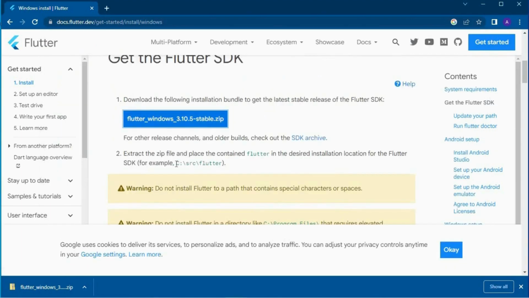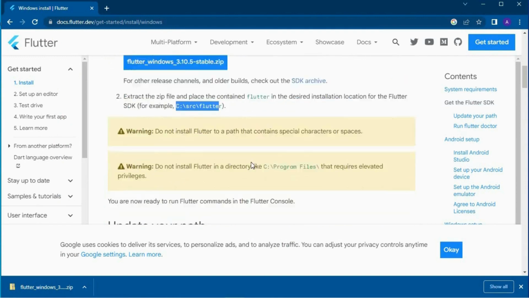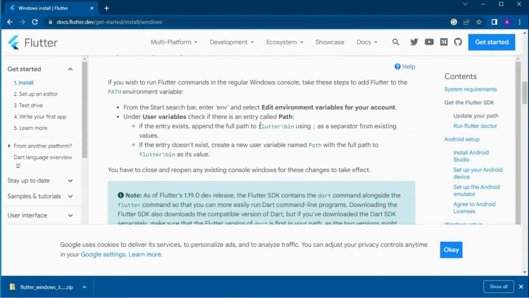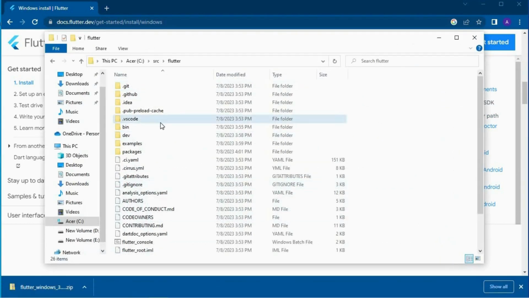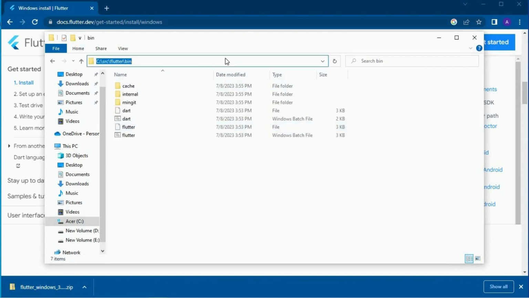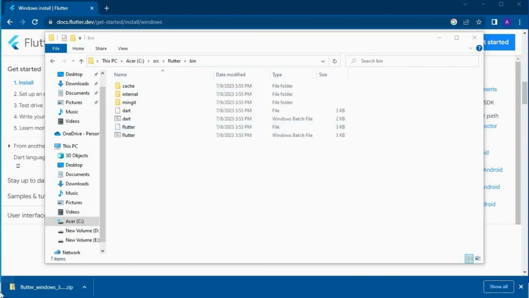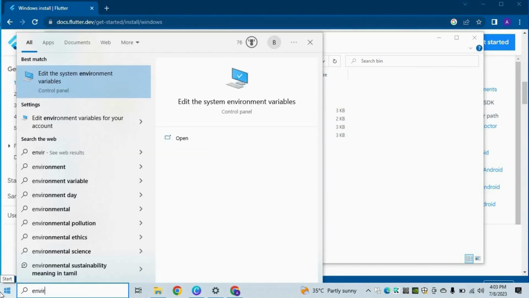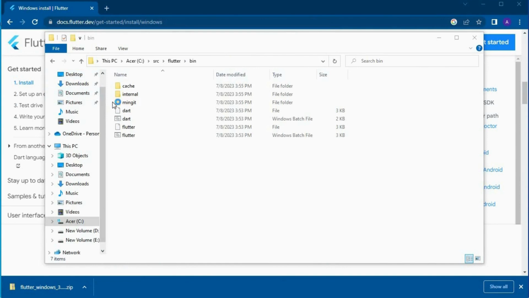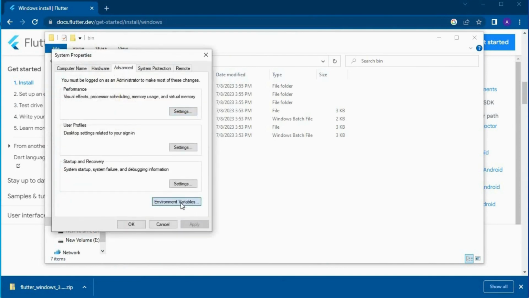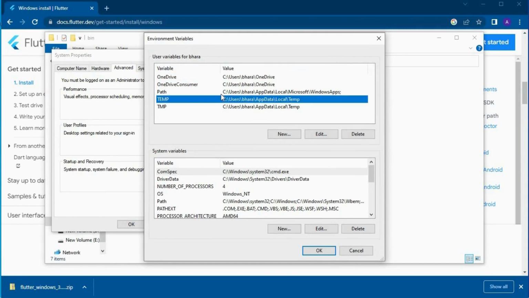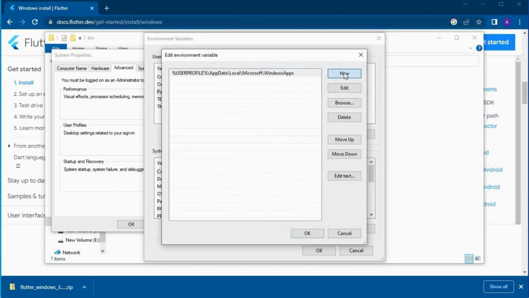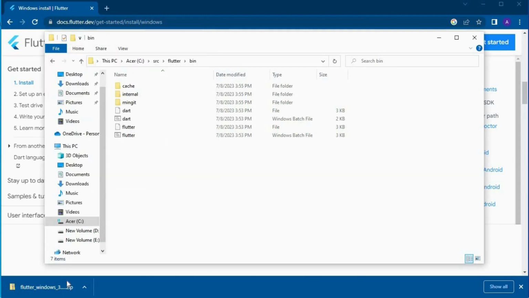As per the documentation, we have set up the location. Then we need to set up the path with the bin folder. First, go to that location and open the bin folder. You need to copy the path. Then you need to find environment variable. Here you need to click the environment variables button. In Path, just click edit, click new and paste this location, click OK, and then the last OK.